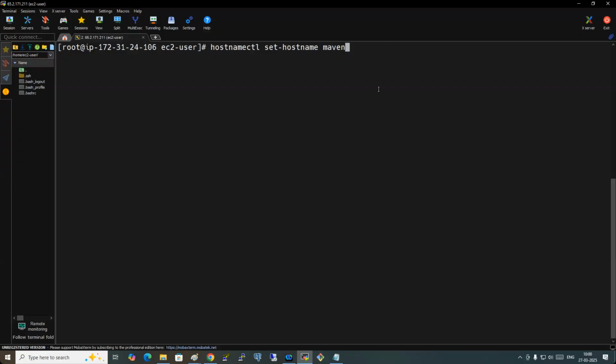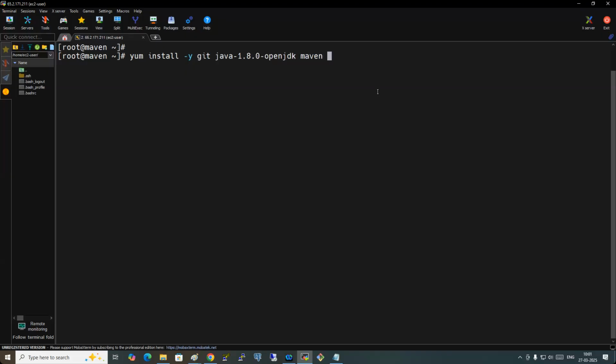Okay, no problem. See here. Now I'm setting up the host name called Maven. So sudo -i. What we need to do here first is install, right? What are the things we need to install? yum install -y. We need to install Git, and then Java. I am going for 1.8 open JDK. And then I'll install Maven. And then I'll install pre also, with -y.